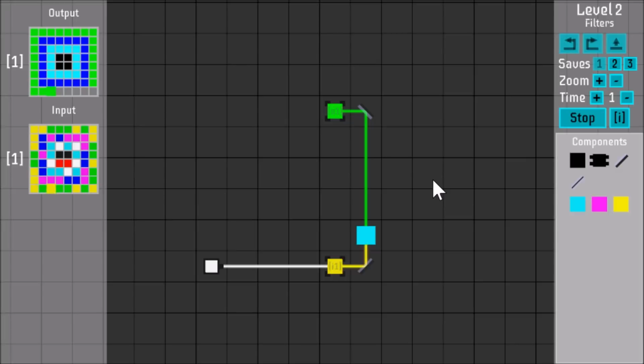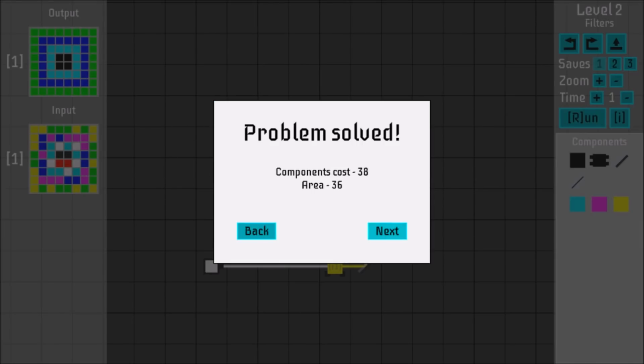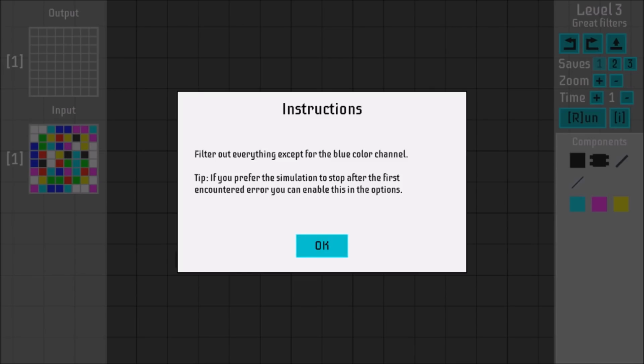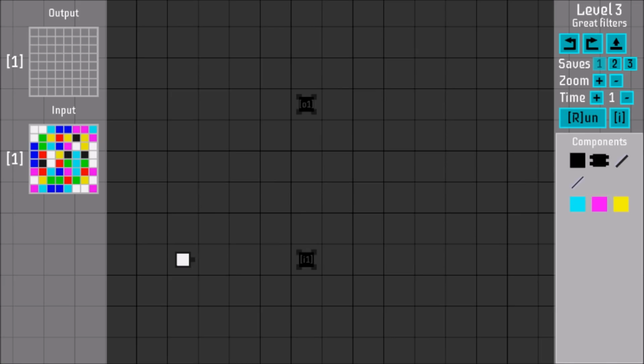Isn't that nice? Okay. Yeah, it didn't show me the instructions. That seems really important. Filter out everything but blue. Okay, well, that's easy enough. We'll just let through only cyan and magenta. No, get out of here.